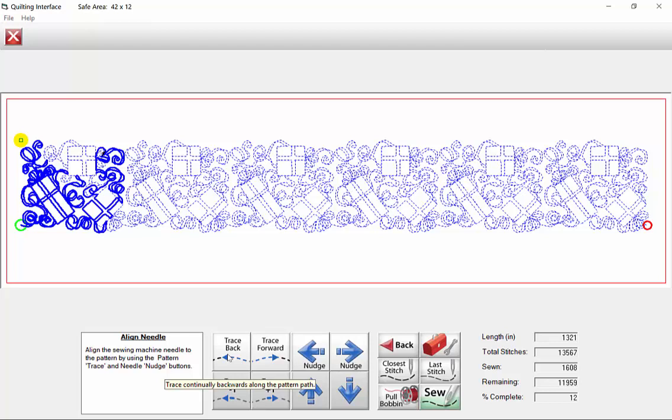With the trace back and trace forward function, you will want to hit the stop button a little before you get to where it had stopped stitching. It takes a second to stop the machine. So the functions here, trace back and trace forward: trace minus one if you want to go one stitch back, trace plus if you want to go one stitch forward.